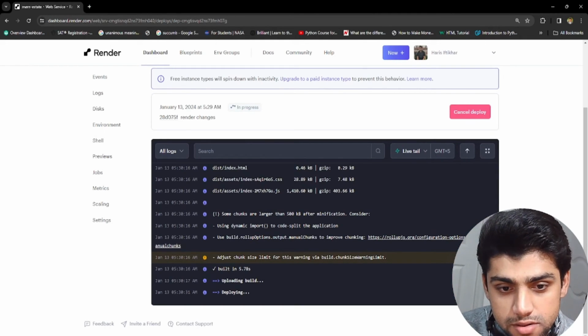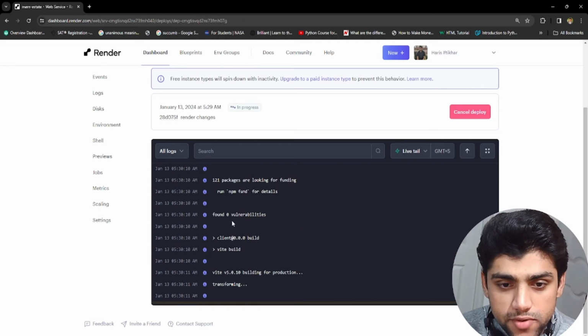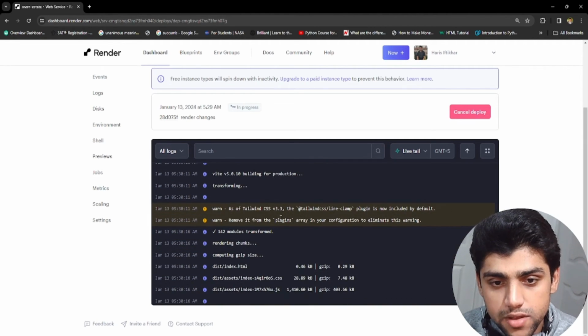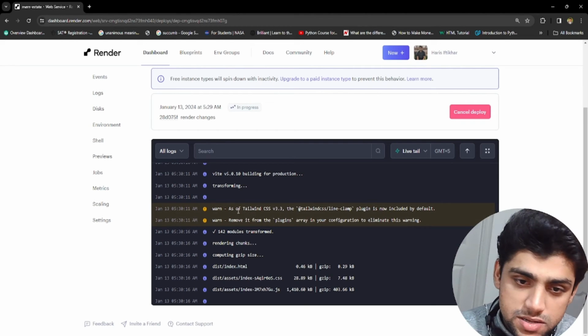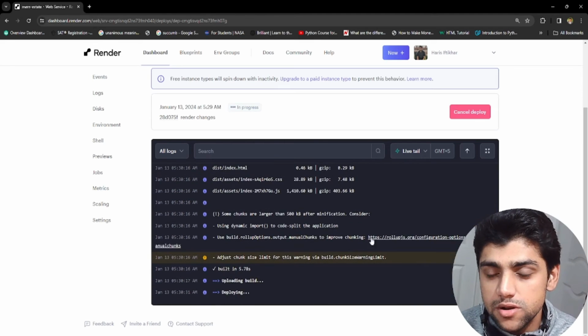So I'm gonna wait until this is being deployed. You can see at the moment it's deploying, uploading, build, and deploying. We have 0 vulnerabilities, and after that we build, transforming. Some clamp issue came up as a Tailwind CSS. The line clamp plugin is now included by default.